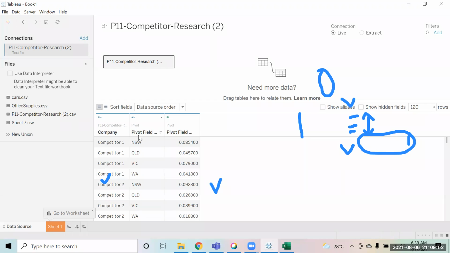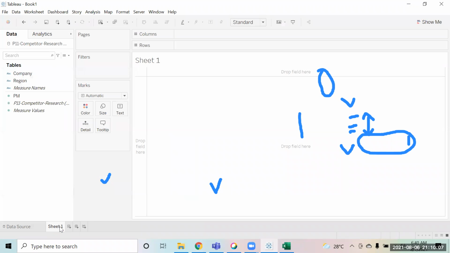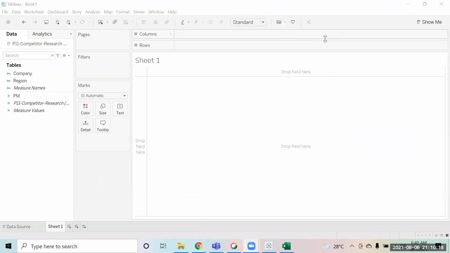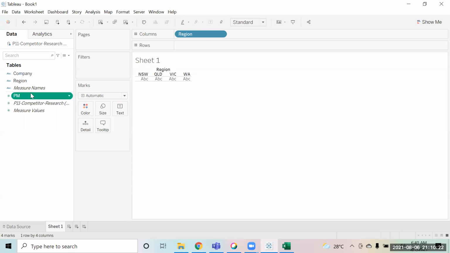So when you pivot this side, we can just rename these columns. I can call this region. This I'll call it basically this profit margin. Now you come to sheet one, where we will build that up. Now what I do over here is I bring the region and I bring the profit margin.